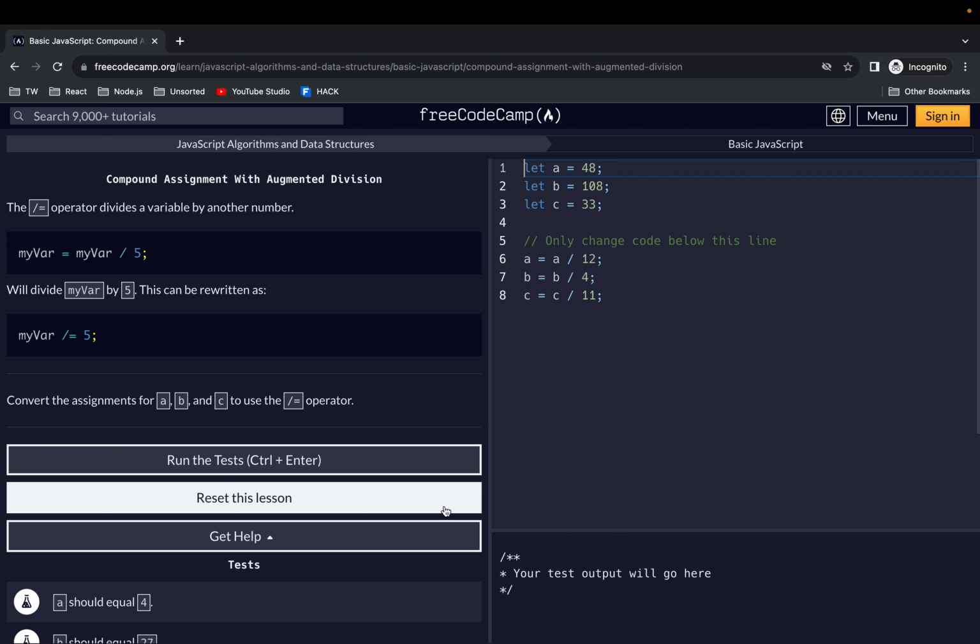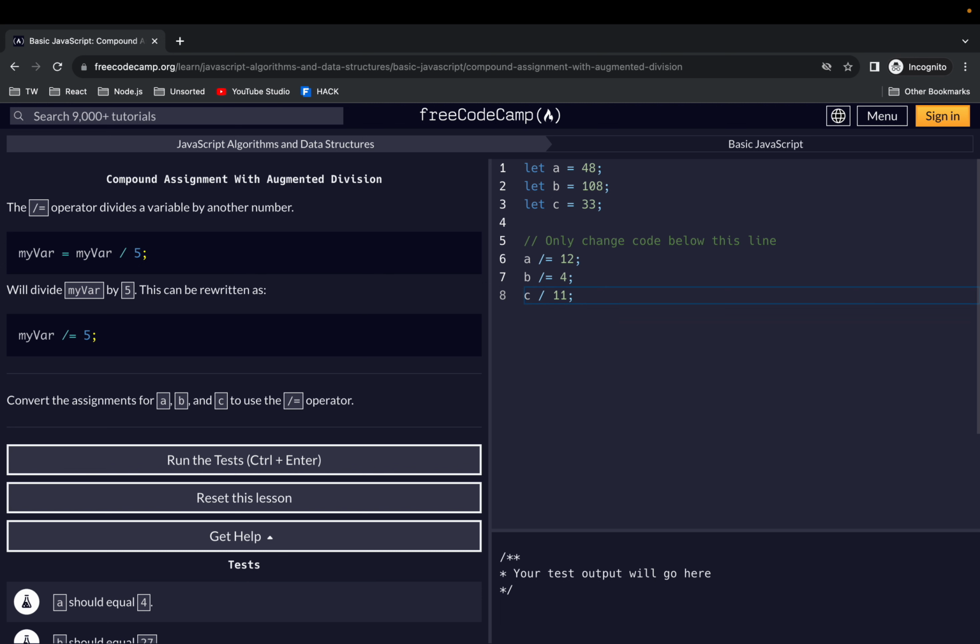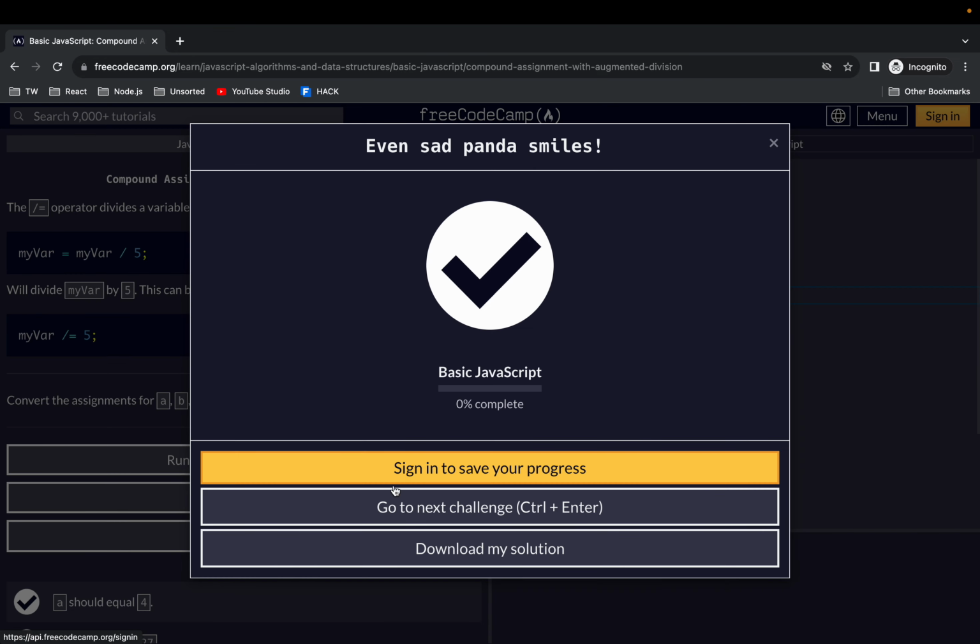All right. Okay, so now we also have the same thing for division. So divide equals also works the same way. A is equal to A divided by 12 can be written as A divide equals 12. The same way, B is equal to B divided by 4 can be written as B divide equals 4. C is equal to C divided by 11 can be written as C divide equals 11. All right.